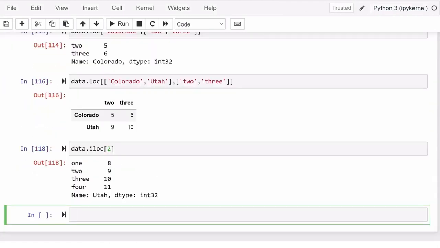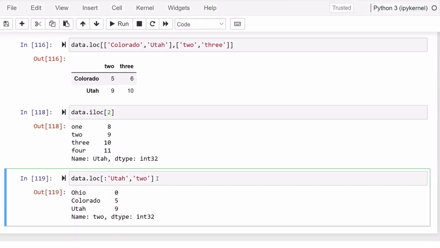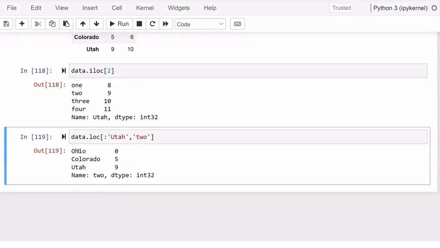And suppose now you wanted to get all the rows before Utah and return only column 2. This is what we use. You realize that before the comma, we specify which rows we want to select, and after the comma, we specify the columns. So here, we want to get everything all the way up to the row called Utah. If we execute this, we see that we are getting rows 0, 1, and 2, and we are getting the values from column 2. I hope that is clear.